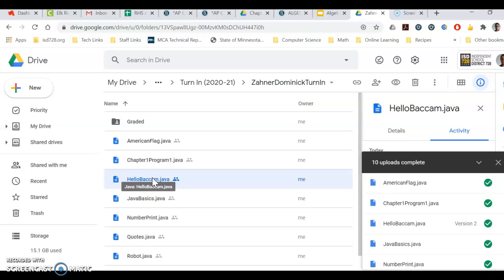So that's how you'll turn in stuff. Instead of turning in a physical paper copy, oftentimes you'll turn in these .java programs to me using your turn-in drive. All right, that's it. If you have any questions or any of this is not clear, you can always come back and review this video or just ask me in class if it didn't make sense. Thanks for watching.